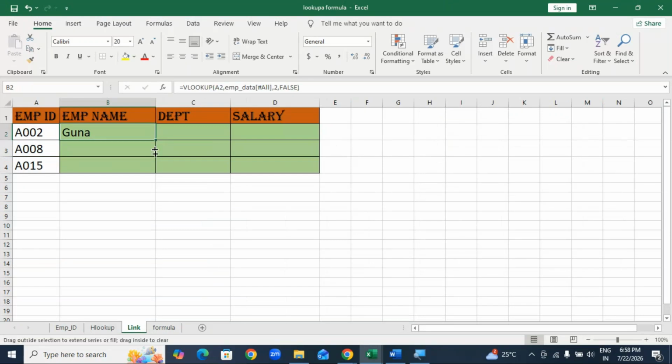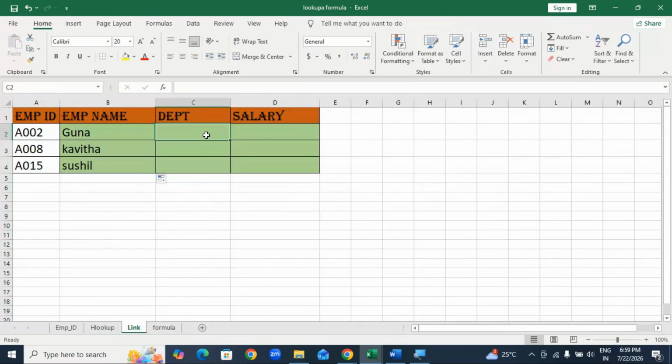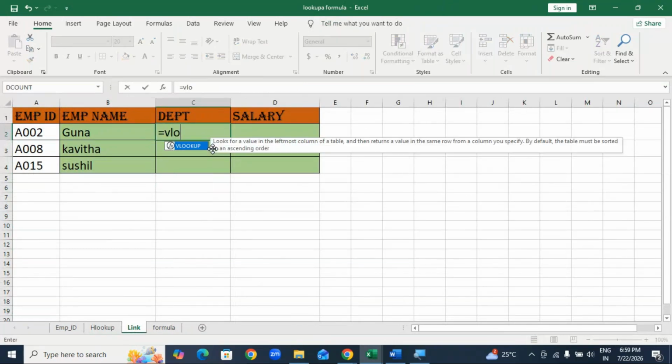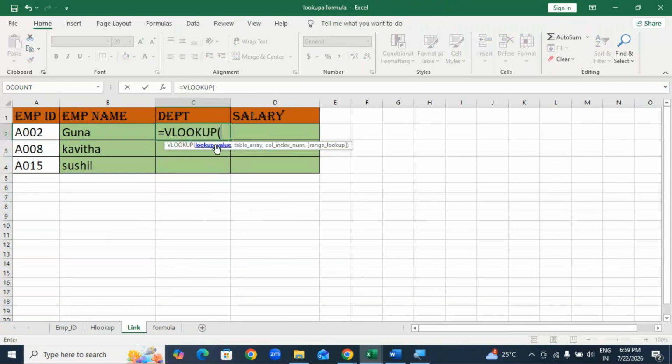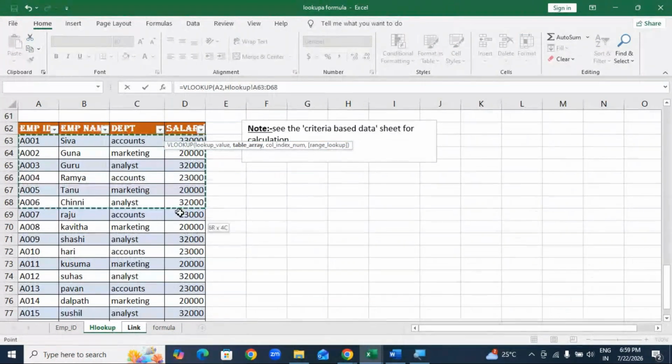Drag the data, and automatically we are going to get the answers here. See, A008 is Kavita. Now I want to find out the department. Equals VLOOKUP function, lookup value is the ID, then comma, table array. We have the table array in the previous sheet. Click on that previous sheet here. This is my table. Select the entire table.